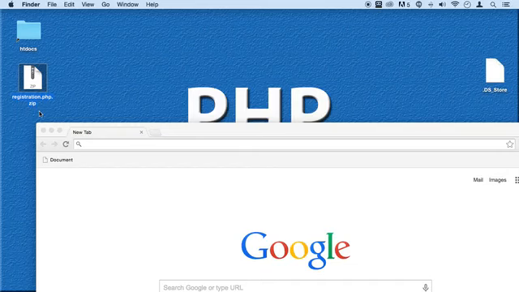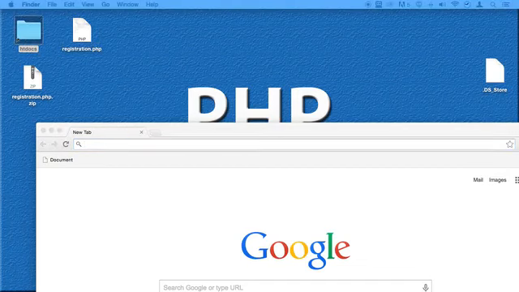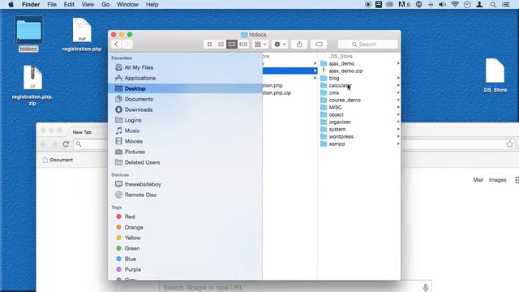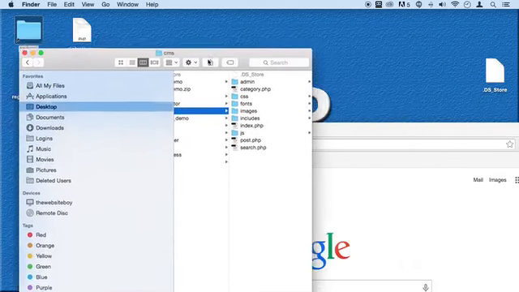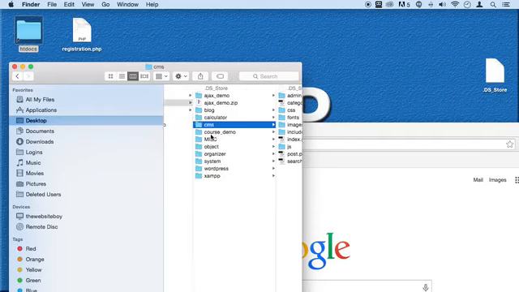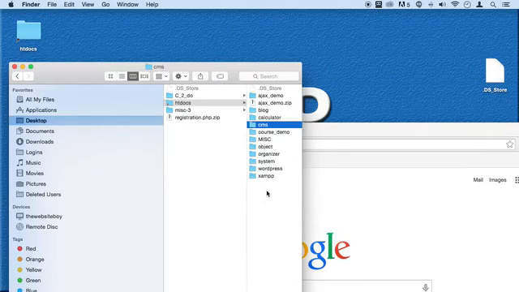It's going to be called registration.php.zipped, right? Unzip it, and you're going to have this registration.php there. So what I want you to do is go to your CMS folder. Mine is right here. And I want you to drop it in there. We're going to be dropping it right here in the root directory. Like this. Done. All right?